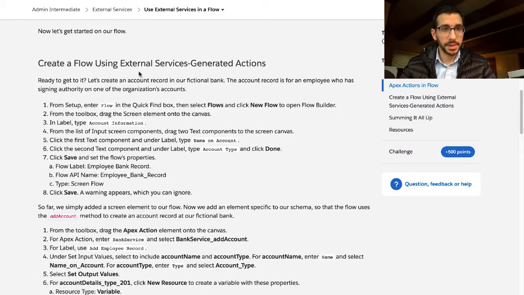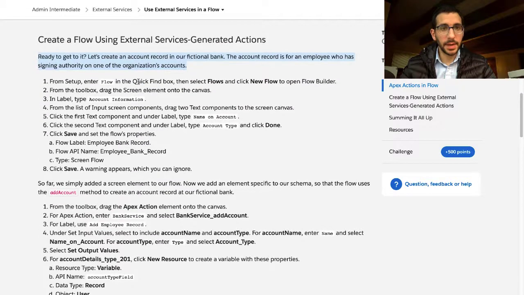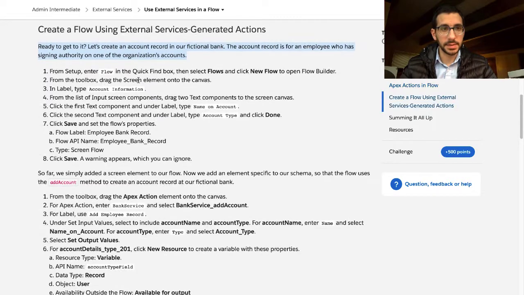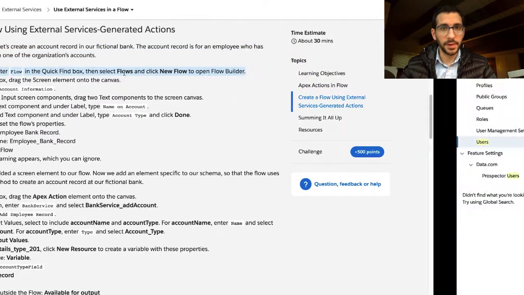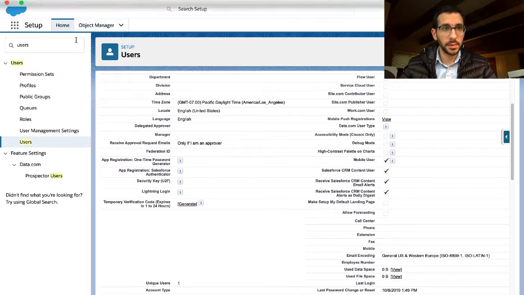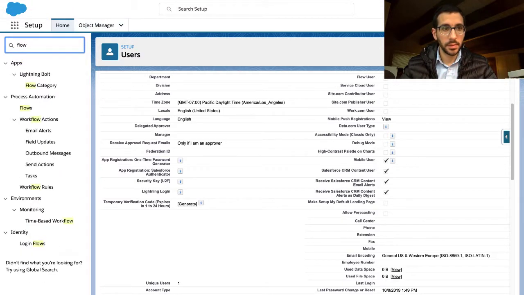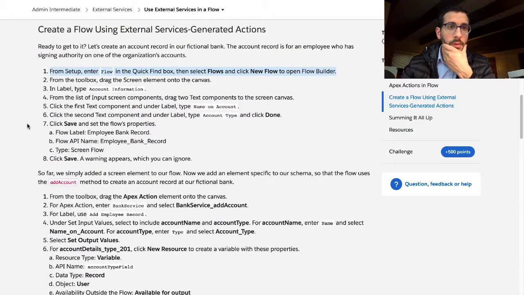Create a flow using an external service, generate actions, ready to get to it. Let's create an account record on our fictional bank. The account record is for an employee who has signing authority on one of the organization's accounts. From setup, enter flow. Flows, new flows.